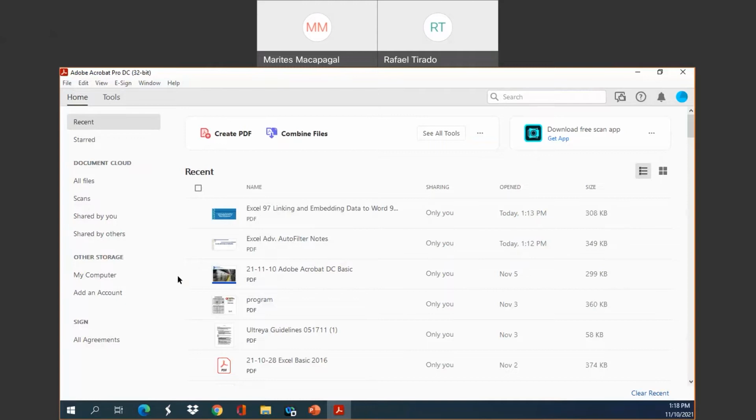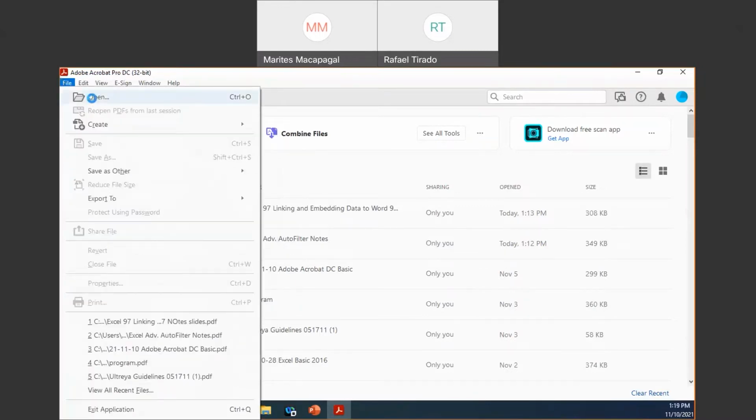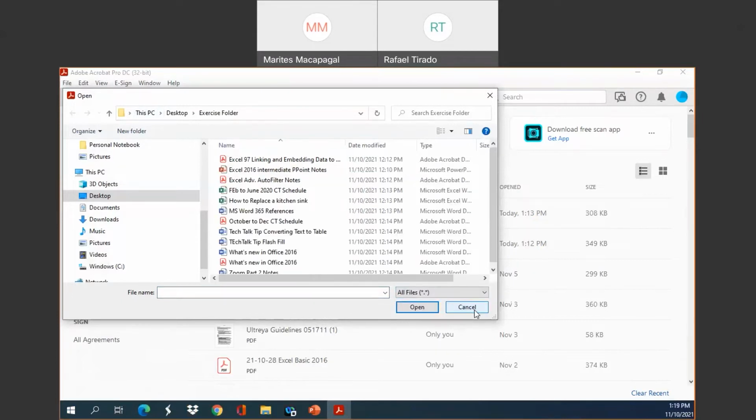I could give you a little review of that. But once you are in Adobe Acrobat, if you would like to convert any of the files, all you have to do is open it. So allow me to show it to you. Using the File menu, click on Open. In my list of files, I will click on all files.